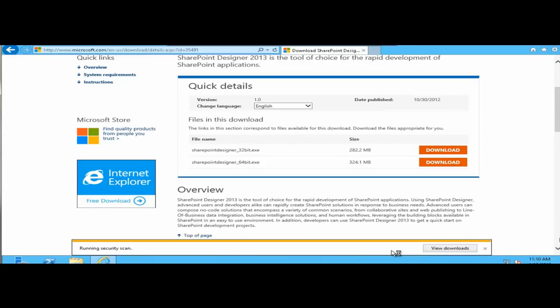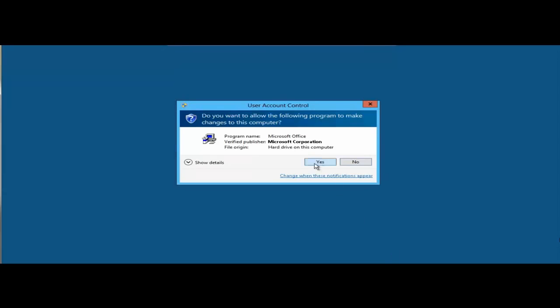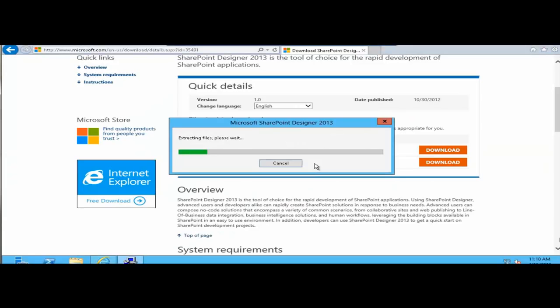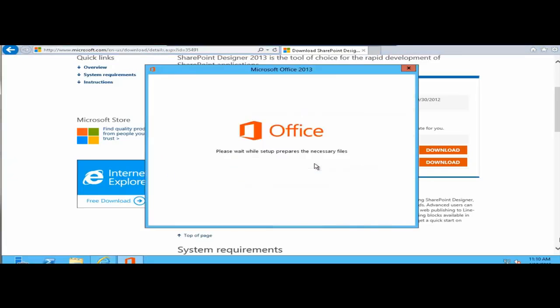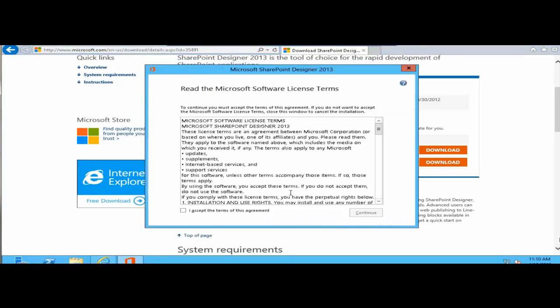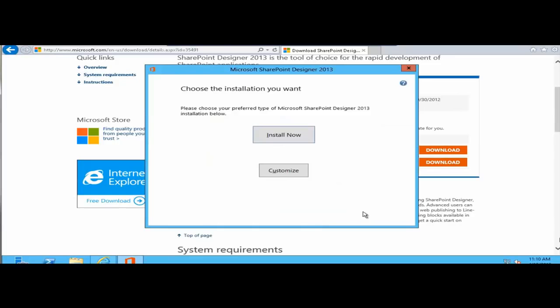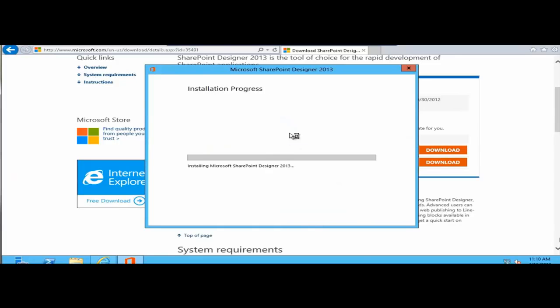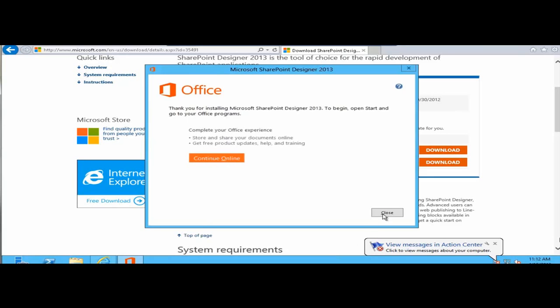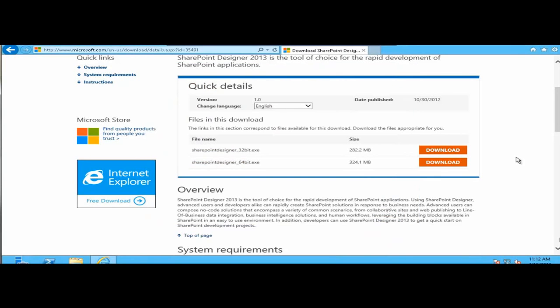So this SharePoint Designer has finished downloading, and it's now beginning the installation. So I'm going to click yes to allow the information to be added to the computer. I'm going to accept the agreement and click continue and install now. And I'm going to actually speed this up a little bit because this can take a few minutes to install on your computer. And once that's done, I'll go ahead and click close.